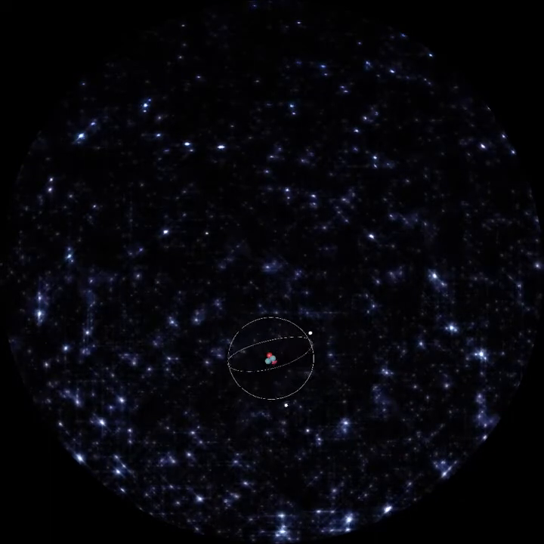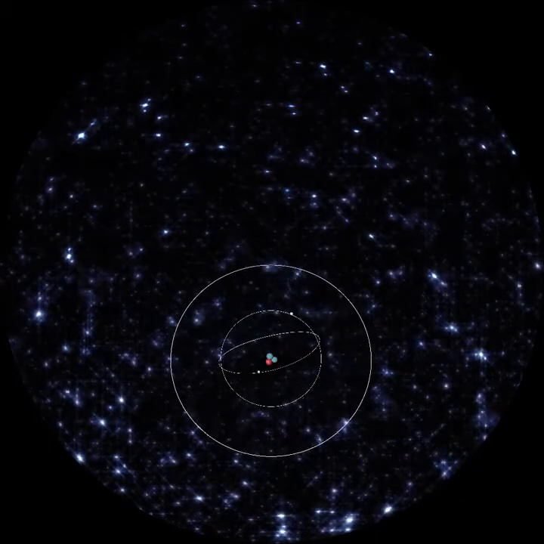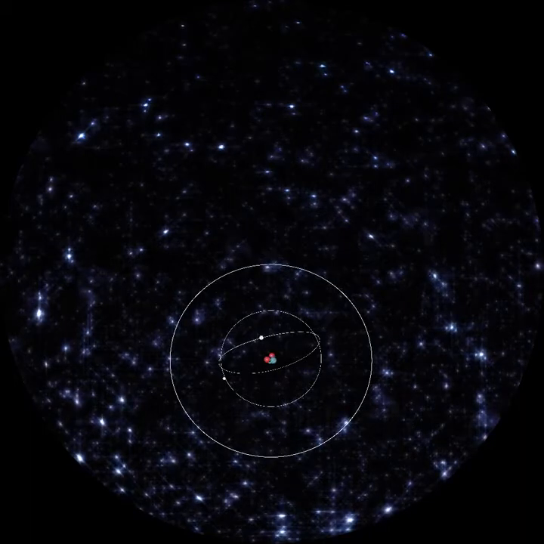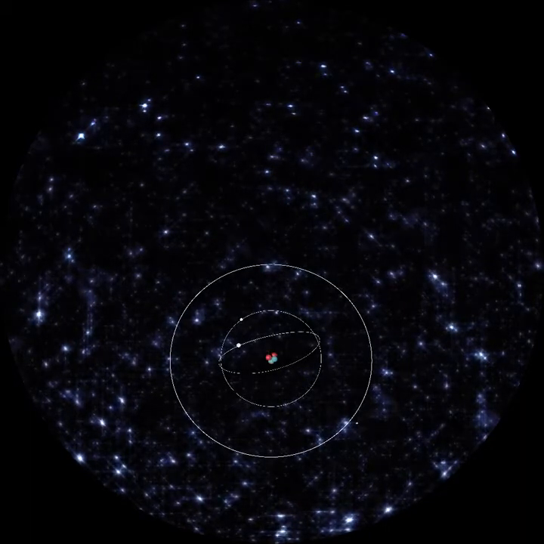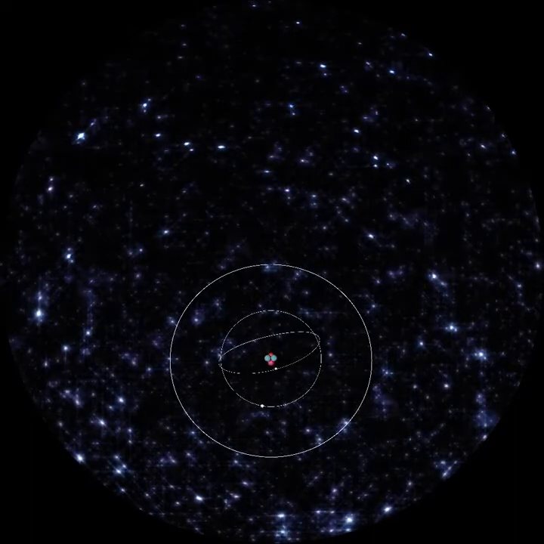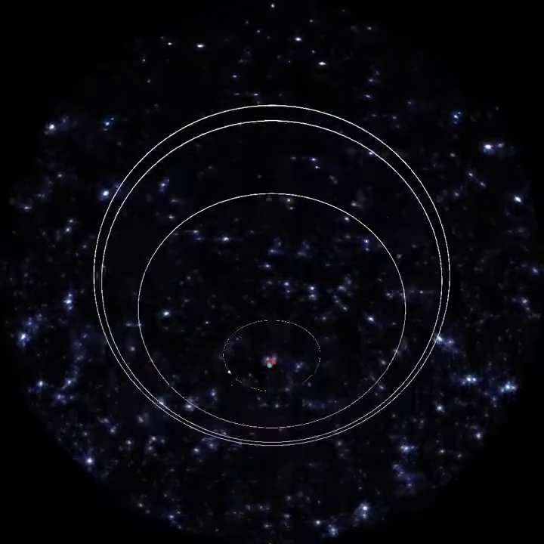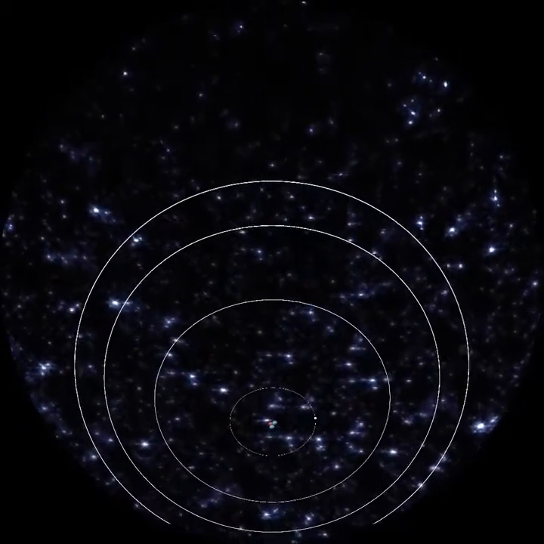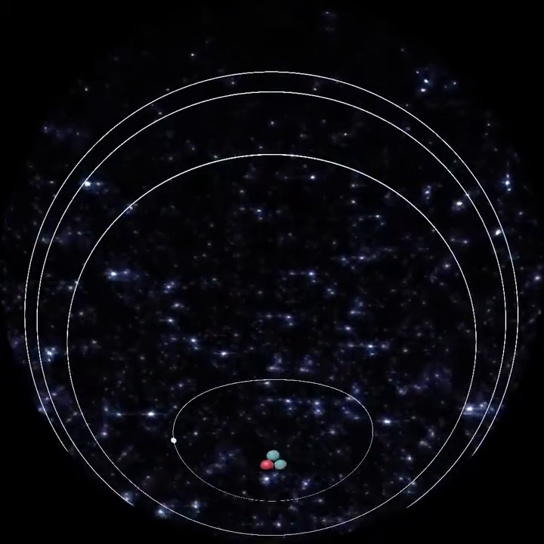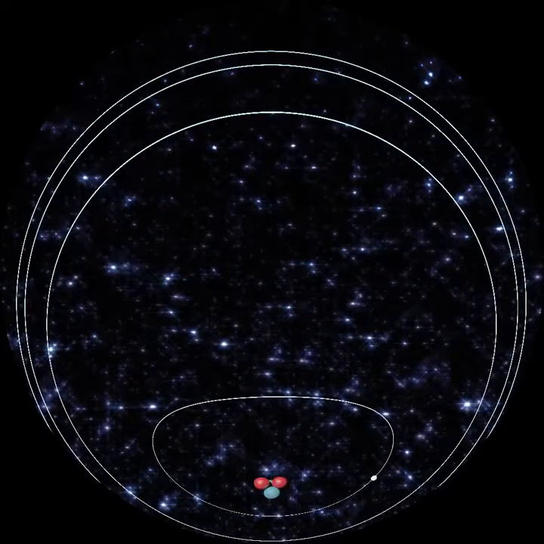A basic model of an atom shows an electron orbiting the nucleus like a planet orbits a star. The difference is that, in principle, the planet can have any orbit, but an electron must jump between allowed orbits if it absorbs or emits the right amount of energy.